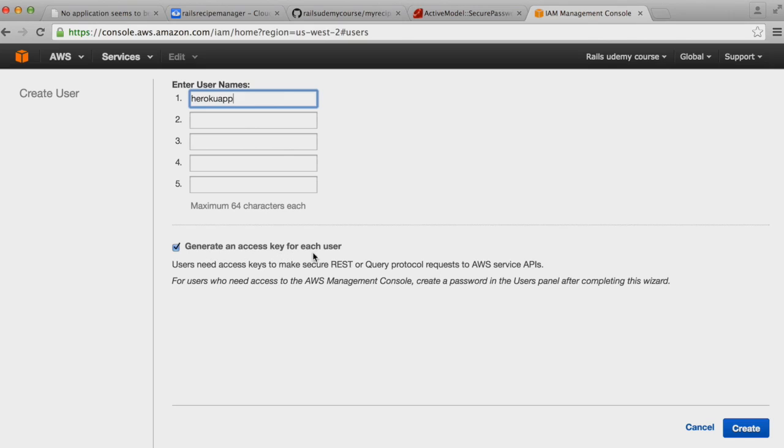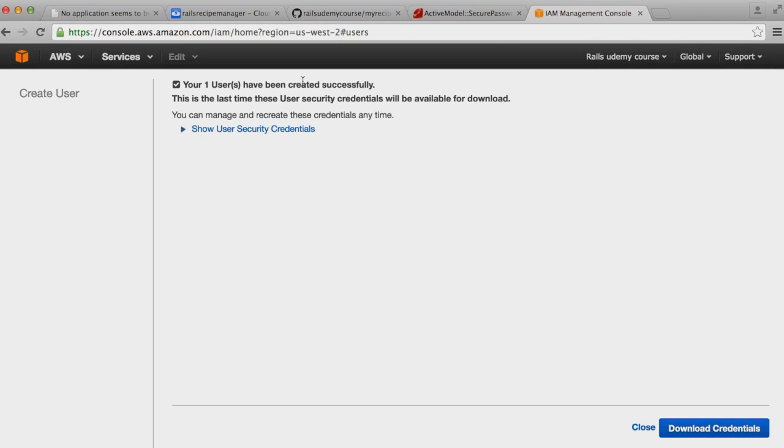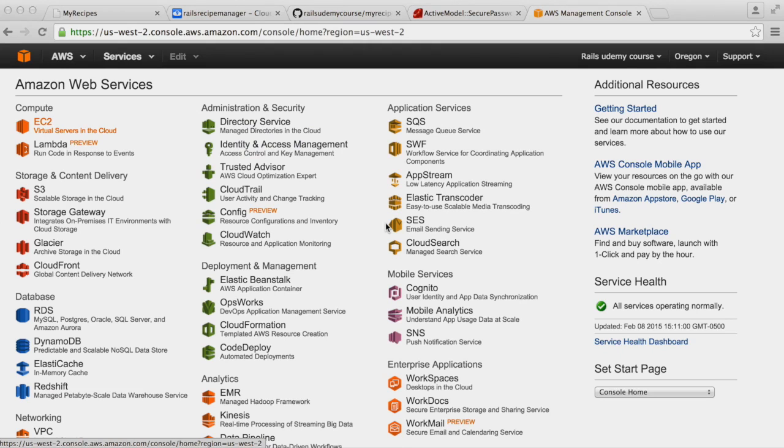Generate an access key for each user. That's fine. And then click on create. Your user has been created successfully. So click on show user. At this point, make sure that you save the user security credentials, okay? The access key and the secret key. The access key is something that you'll be able to see a lot, but the secret key, this is the only opportunity you'll have to save it.